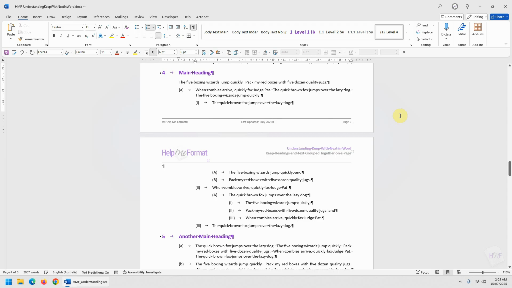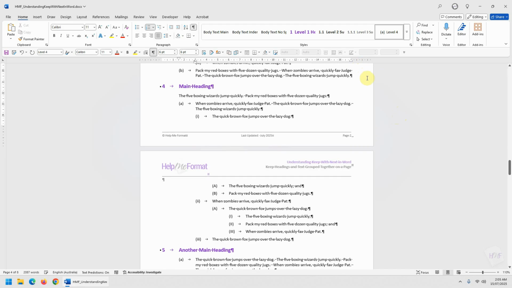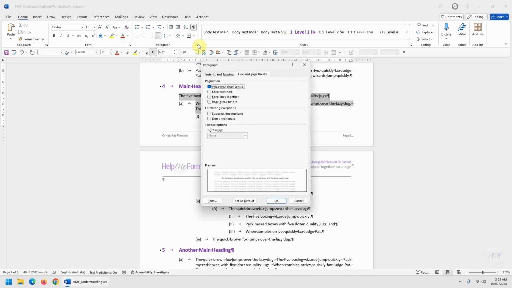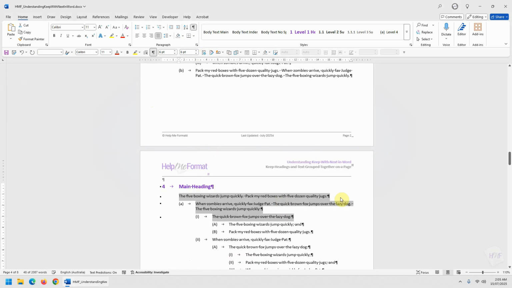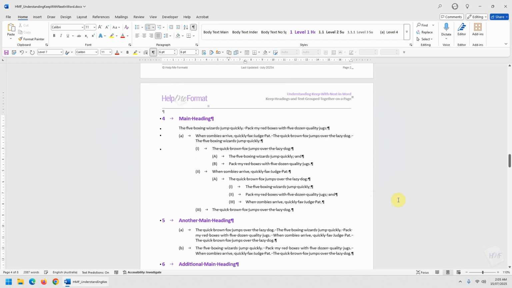Some users leave lots of blank lines after their text just to get it to appear at the top of the next page, but that really isn't the right way to do it, especially when the document may still be edited overall. I can apply Keep with Next to each of these paragraphs instead. I will highlight them all at once, and then from that paragraph window, Line and Page Breaks, Keep with Next. And now it's all jumped onto the next page. And now that looks much better.